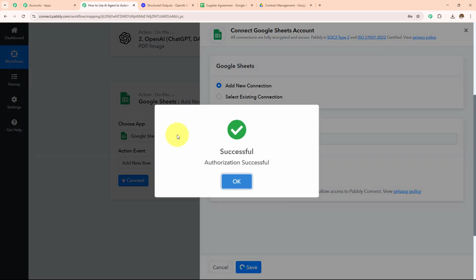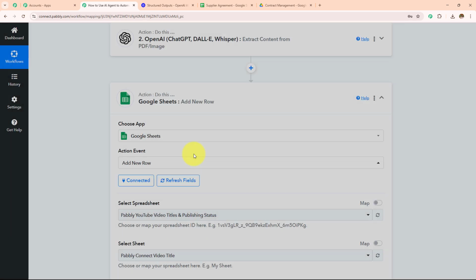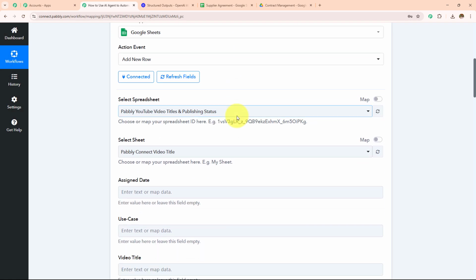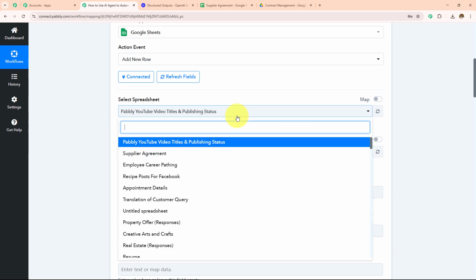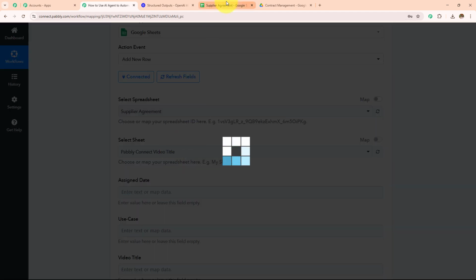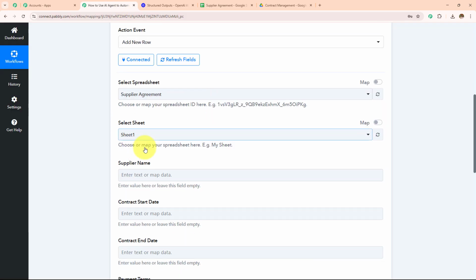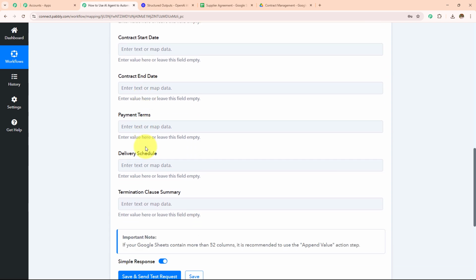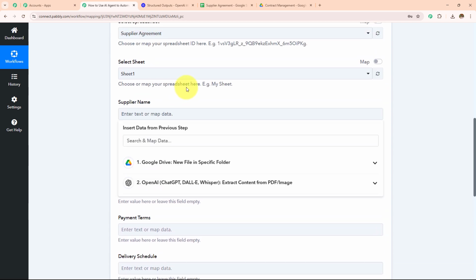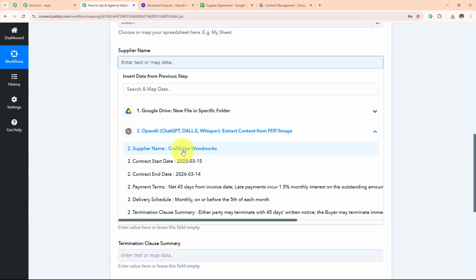You can do this too because your data is completely safe with Pabbly Connect, and here Google Sheets is connected with Pabbly Connect. Now I have to enter the spreadsheet. So this is the spreadsheet, supplier agreement. So I have entered that, and it has automatically detected the sheet, and now I'm going to enter all these details from the response which I have received.